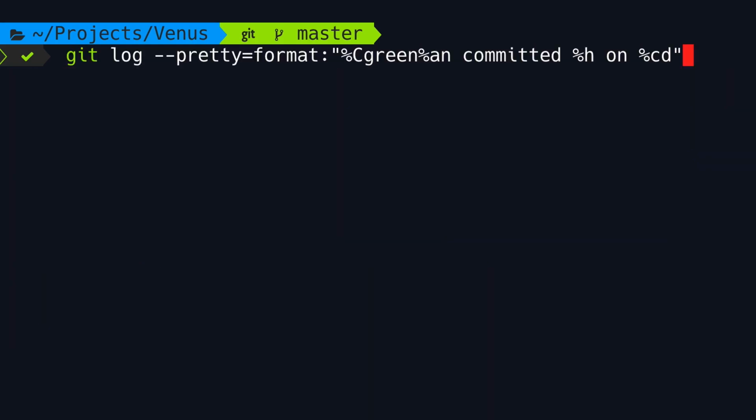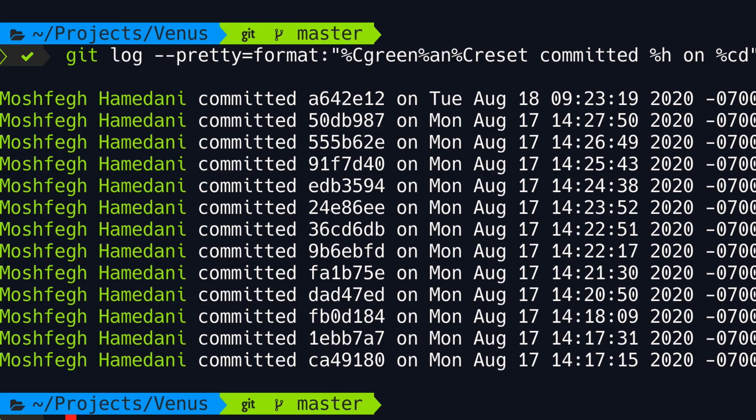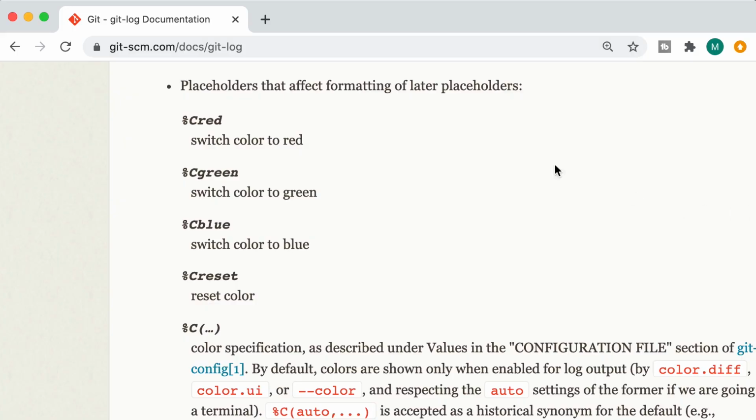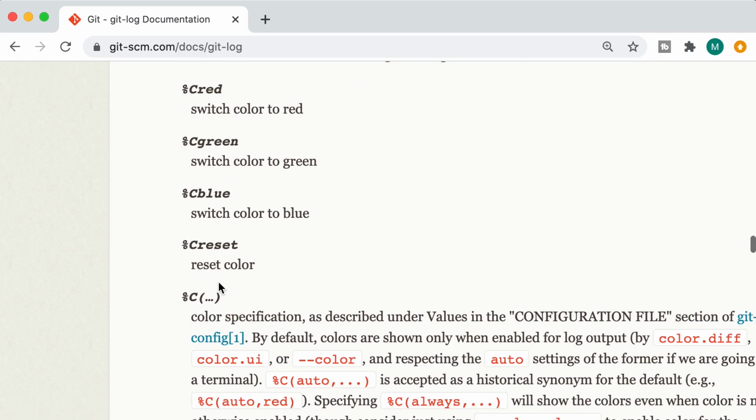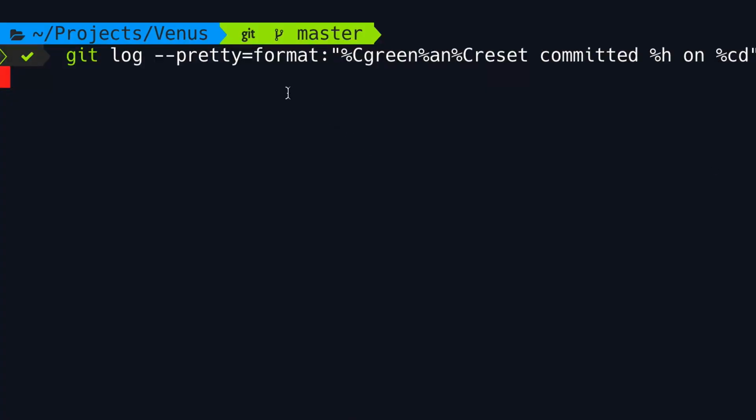So let's bring up the last command. Right after the author name, we can type %C and then lowercase reset. That's much better. Similarly, we can use a different color for the commit ID and the date or other pieces of information we have here. Once again, back to the documentation for the log command. Here you can see various placeholders for changing the color. So we have C red, C green, C blue, C reset, and C in parentheses, we can supply a custom color. Now, in reality, you're not going to remember all these details every time you want to look at the history. So in the next lesson, I'm going to show you how to create an alias for this long command.